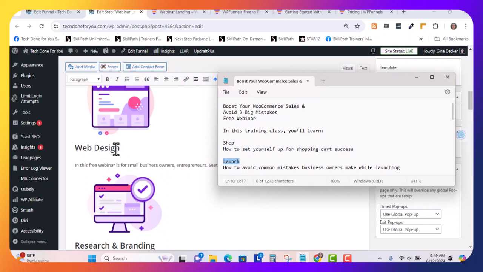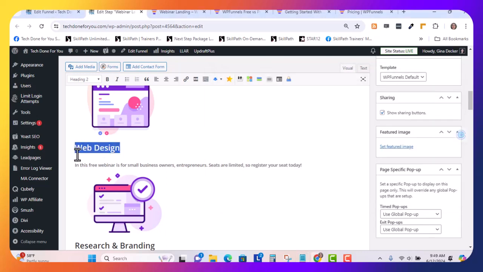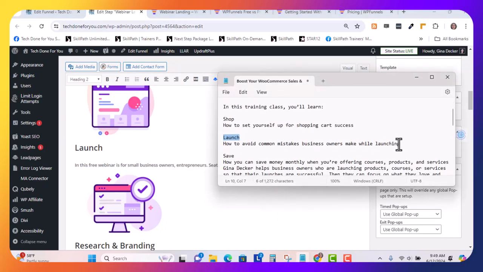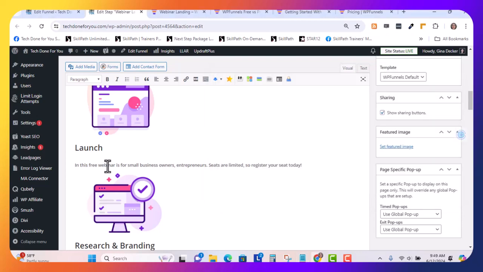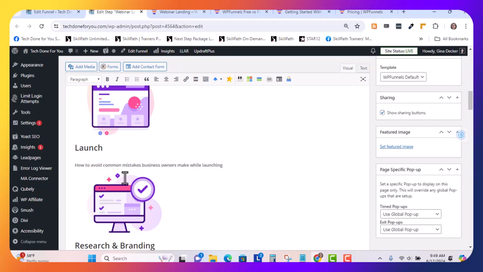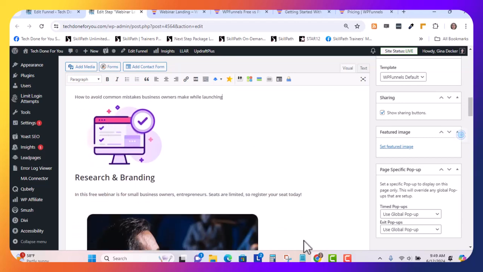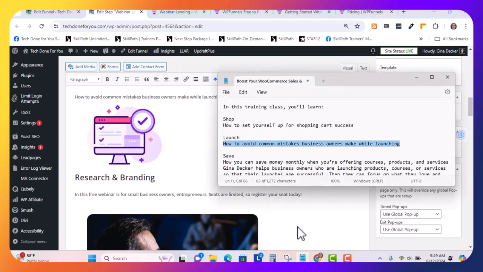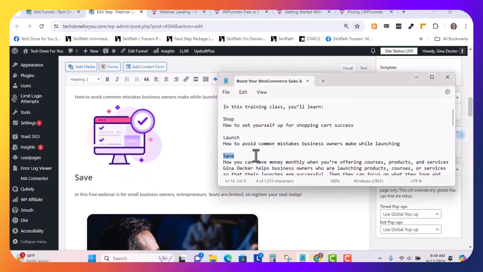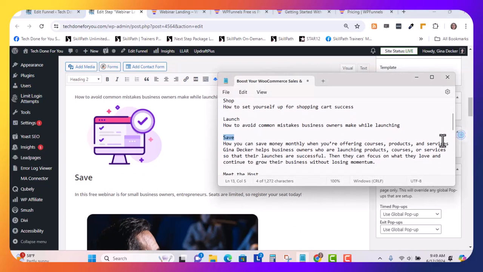I'm going to go to launch. Avoid common mistakes business owners make while launching. Okay, so I'm pasting that in, and you can always change out these icons as well. I'm going to put save. So I came up with this copy very quickly after looking and previewing the template, so you can always go back and refine this a little bit later.